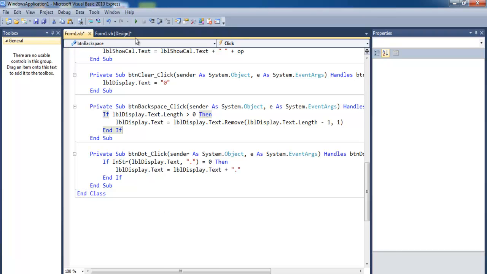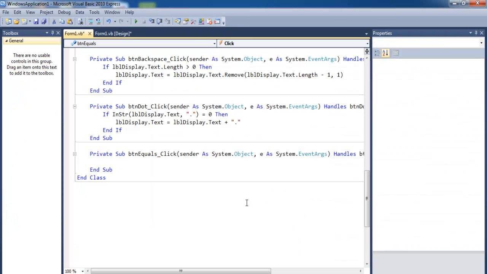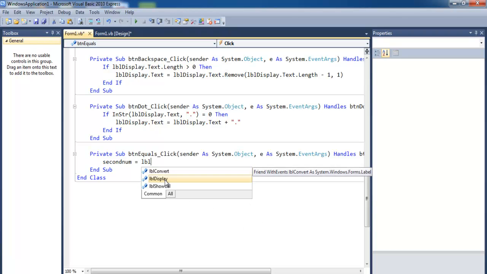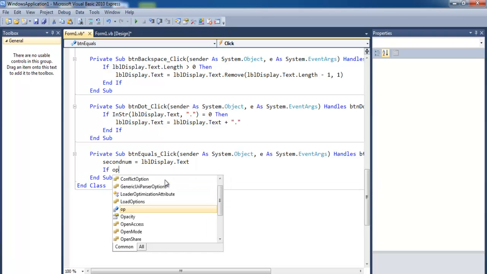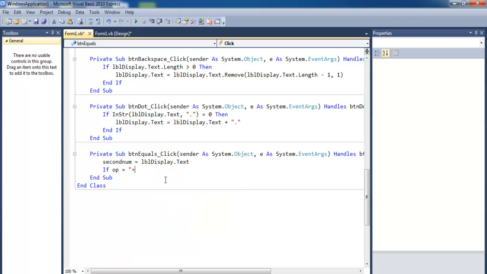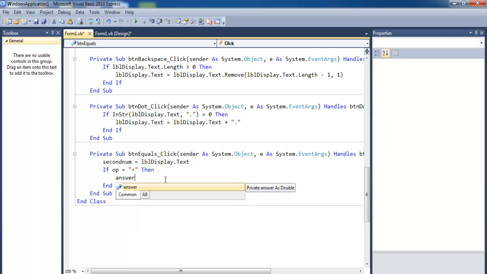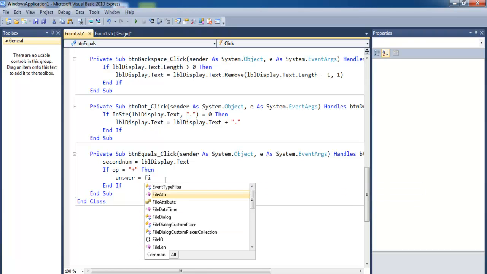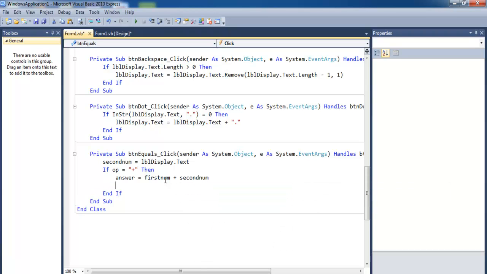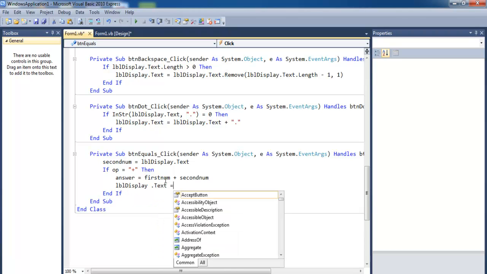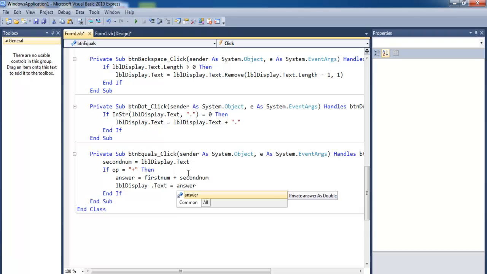And finally, let's take care of the equals. So I can always say second number equals LBL display dot text. Let's use the if statement. If operator equals the plus sign, then answer equals first number plus second number. Then we can say LBL display, store whatever content is inside answer into LBL display, and that is that done. That's for the plus.